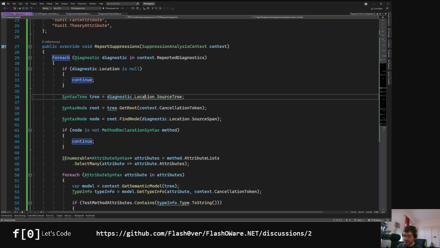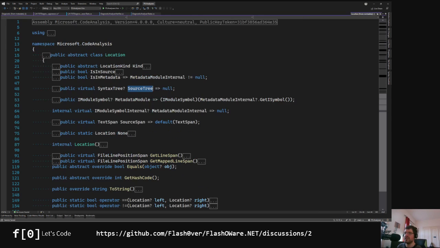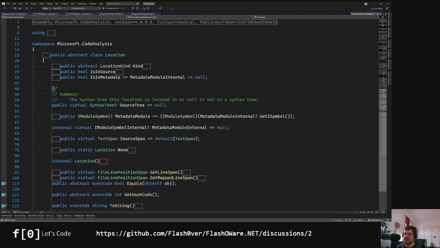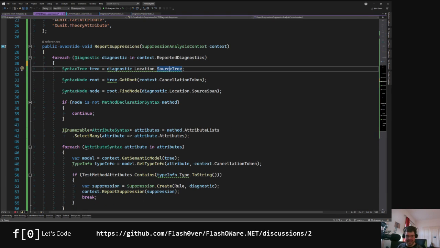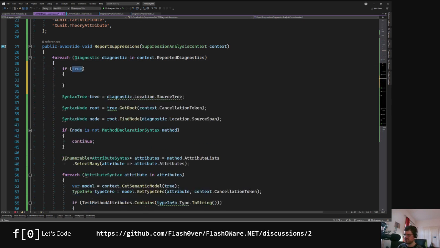Oh, hold on. No, it's not the location that is null. We always have a location. I'm sorry. It's the source tree. We may not have a syntax tree on that. Or null if it is not in a syntax tree. Maybe the assembly, because the CA1707 may also be recorded on assembly level. Not sure if this actually would have a source tree. Just for safety, I will do a null check here, so that our analyzer or suppressor doesn't crash.